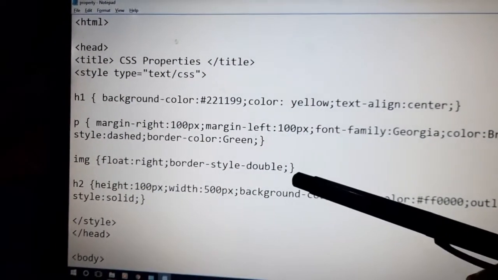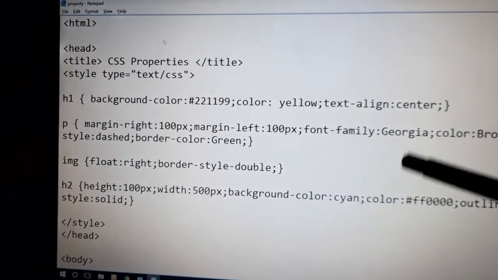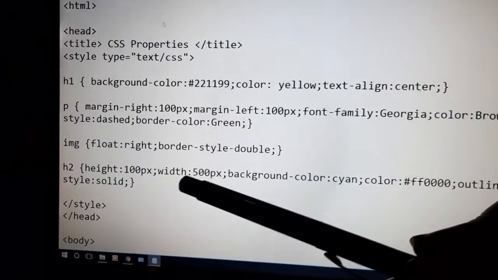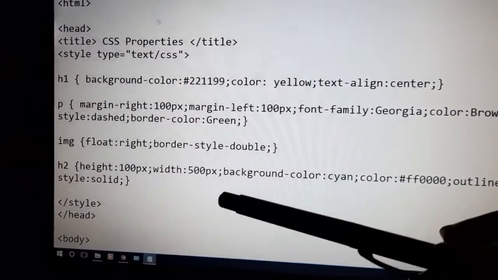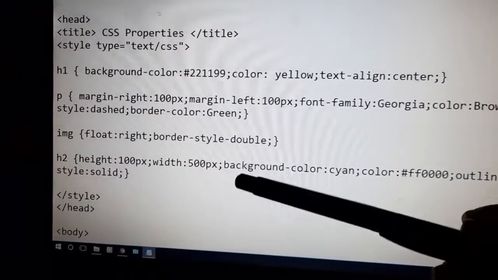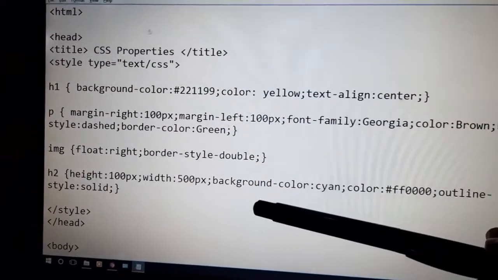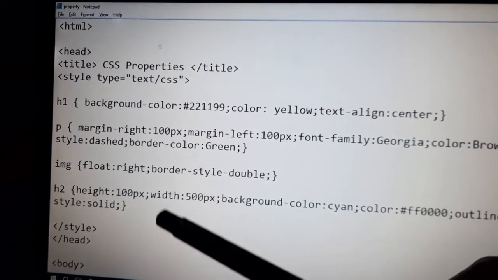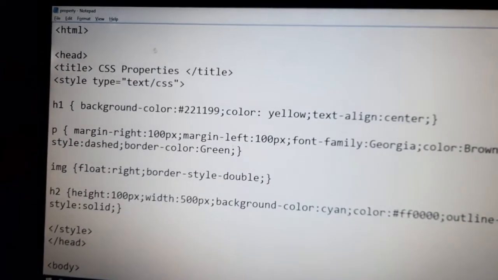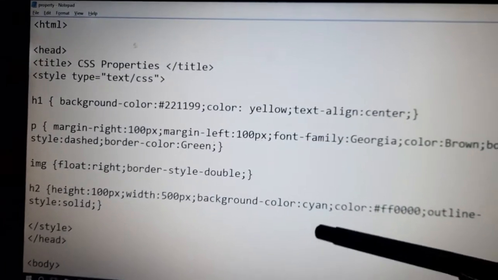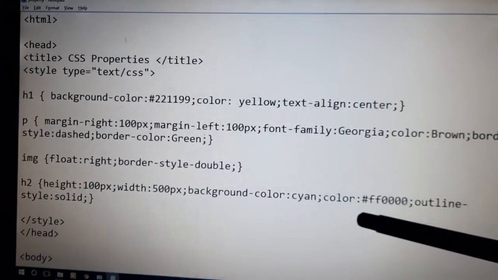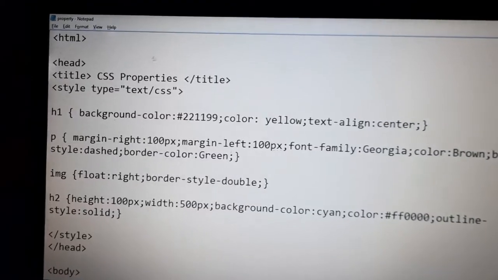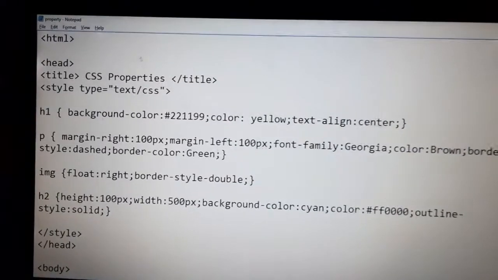Then I have used the image tag in between the paragraph to float the image in between the text of the paragraph. So float right, border style double, means the picture will be on the right side and its border style will be double, right? In the end I have mentioned the h2 tag with the height and width property of the background, and the background color is cyan. Color of the text is this code I have mentioned here, and outline style is solid. Outline is to put the outline over the text, right?